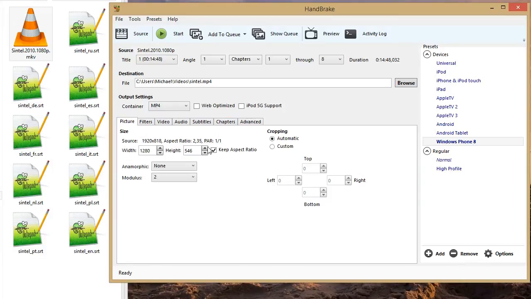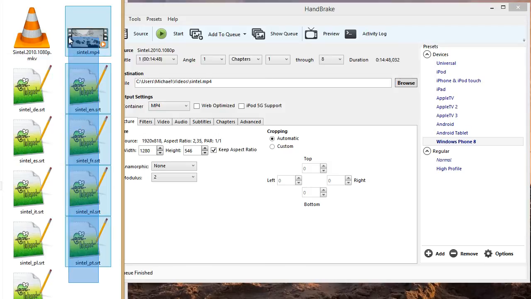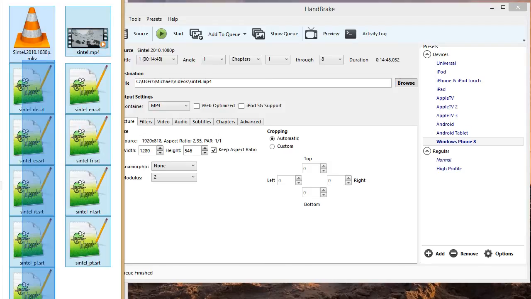Now, the important thing is don't add any subtitles here. They won't have any effect. Windows Phone will not be able to recognize them. So, once this is finished encoding, could take a short while, so I'm just going to have a short break. Now, once it's done, I am going to take it all and copy it over to the phone.